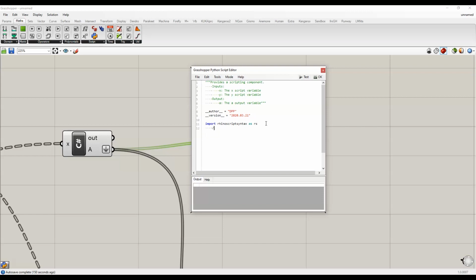We will indicate first a number of elements per list. Hashtag number of elements per list. We'll say that n equals 2. We want a list with 2 elements, and here we will use something that is called list comprehension. List comprehension to split list into multiple chunks of n elements.